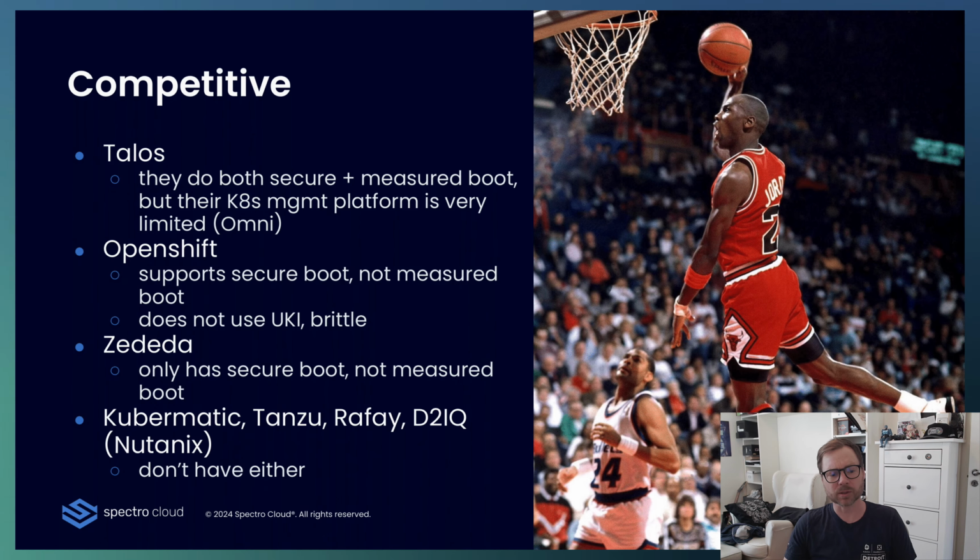Now, if we look around a little bit at the marketplace and try to understand what's happening with competitors, we do see a mixture. Some of them, such as Talos, do secure and measured boot, but their Kubernetes management platform is not comparable to Palette, for example, Omni. Others, like OpenShift, support only secure boot and not measured boot, which means that it's actually not very secure. The ability to tamper with those devices is quite simple.